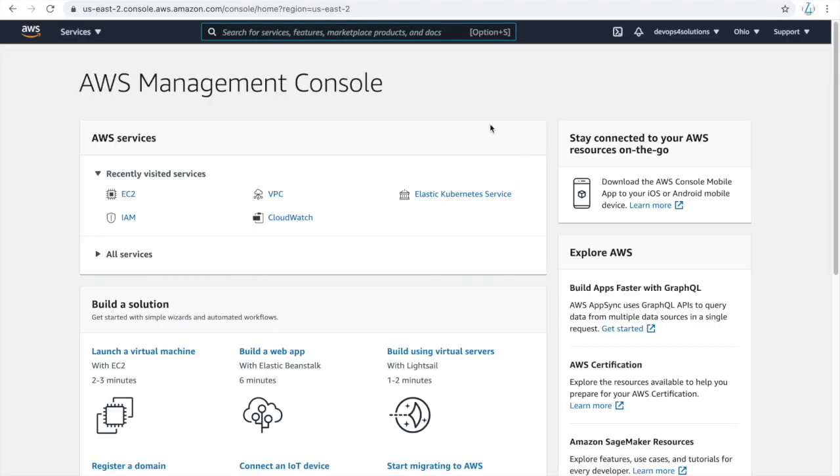So first thing, you can create an AWS free tier account, which is valid for 1 year, where you can create almost all the services and do the hands-on without any charges. Once you log into your AWS management console, you should see this screen.